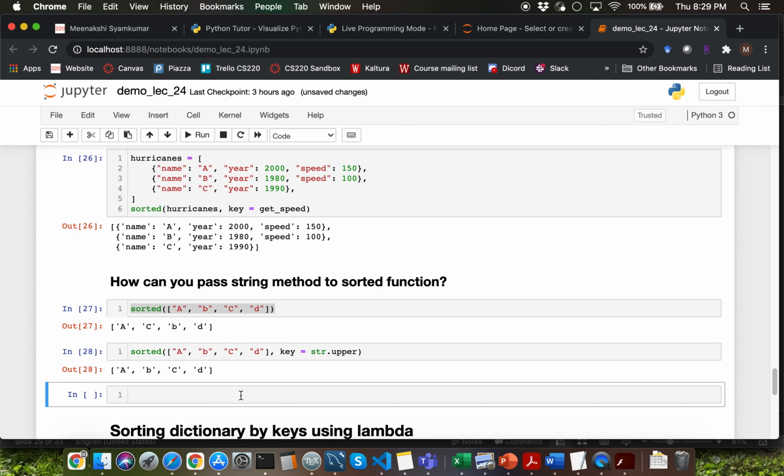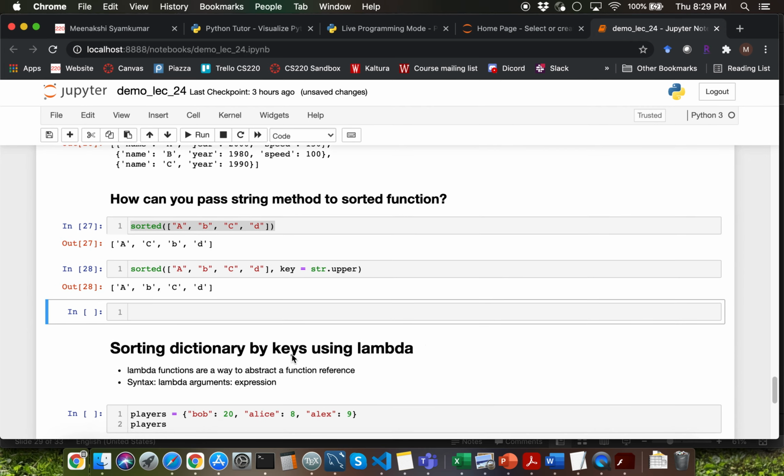I'll wrap up this video here. In the next video, I'm going to briefly introduce you to the concept of lambda.